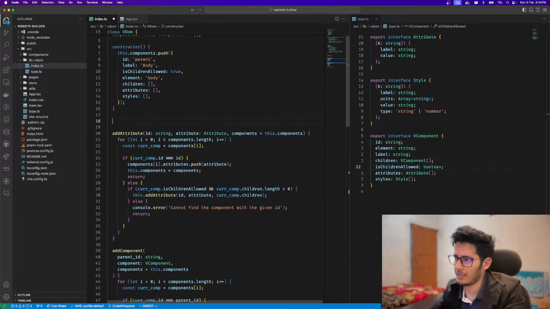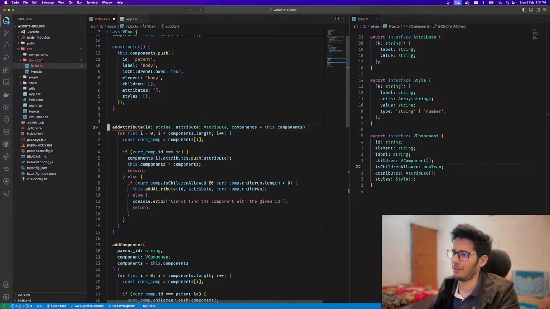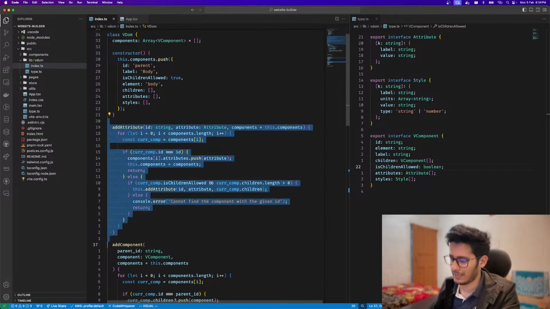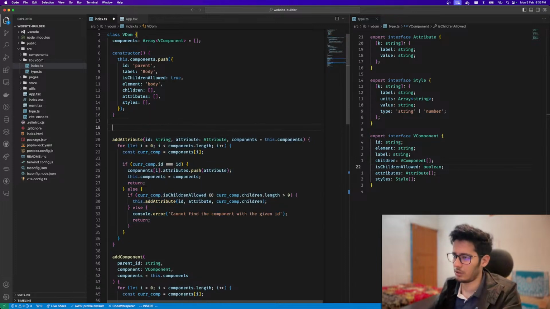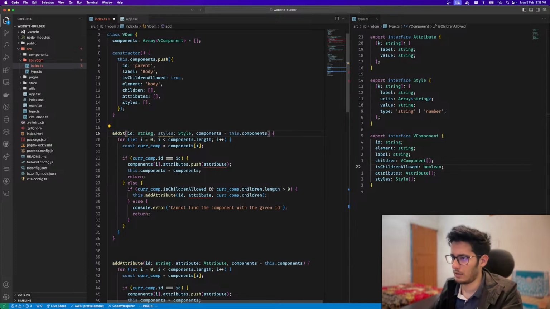Then it will be add style, so that you can add a style to any of these. It will be exactly the same thing, but with a different function name. And instead of attribute, this will take, wait, hold on, this will take styles, right? So styles, and then over here it will be style, right? And then instead of add attribute, oh no, we don't want to do that. We can say add style, right?